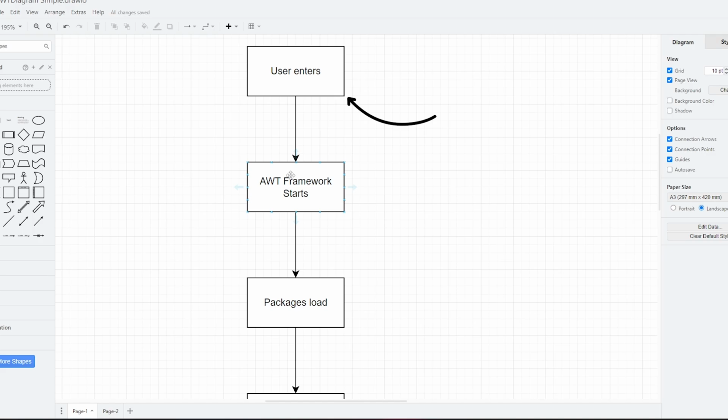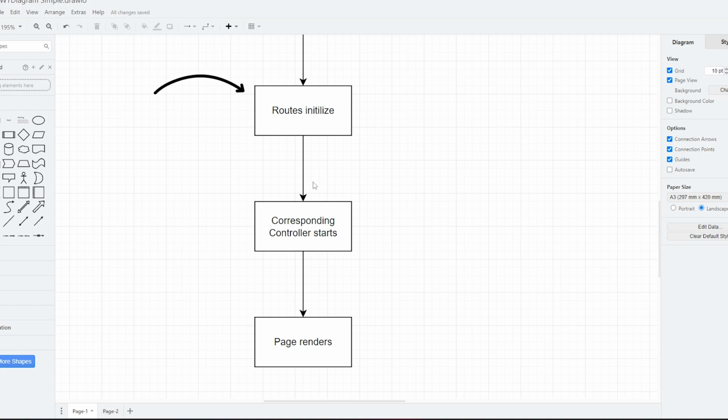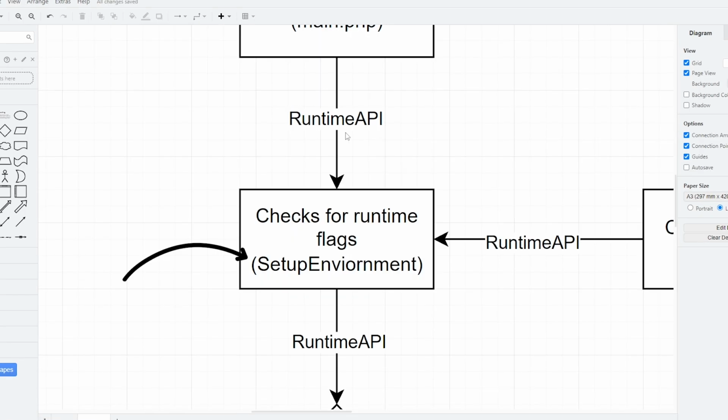First, the user visits the website. After that, the framework is started. Then, packages are loaded. Routes are created. The corresponding controller is being started. And finally, the page renders. I won't get too technical on package loading.